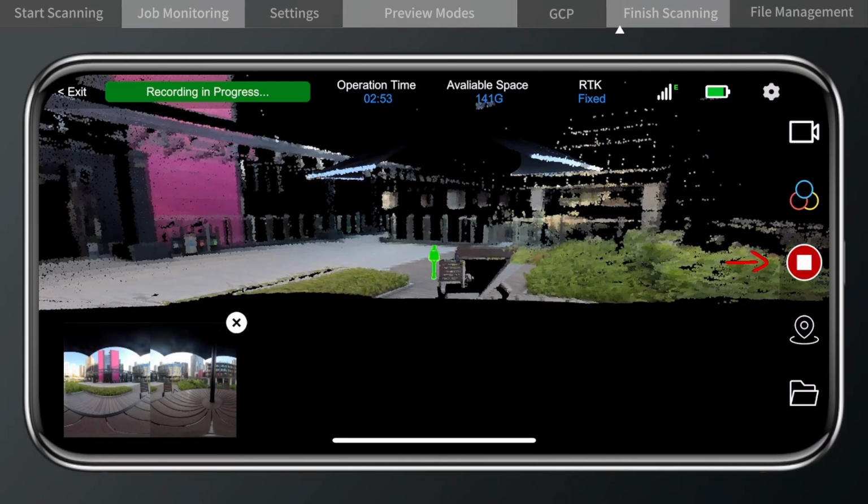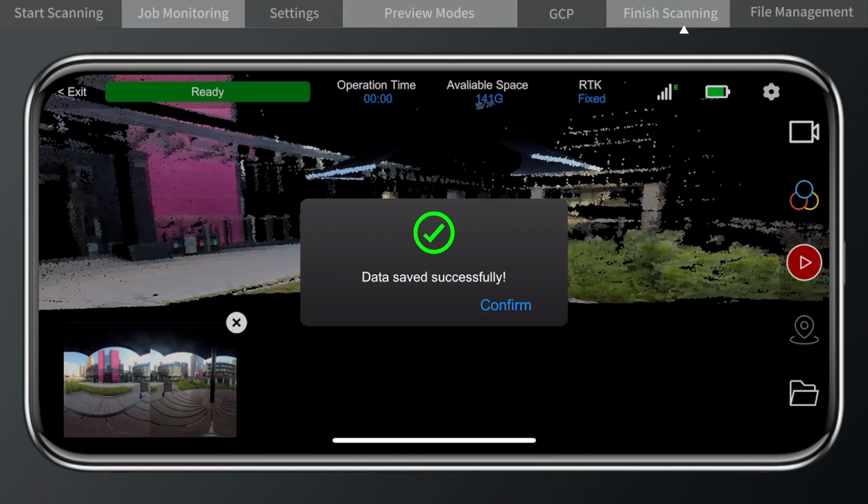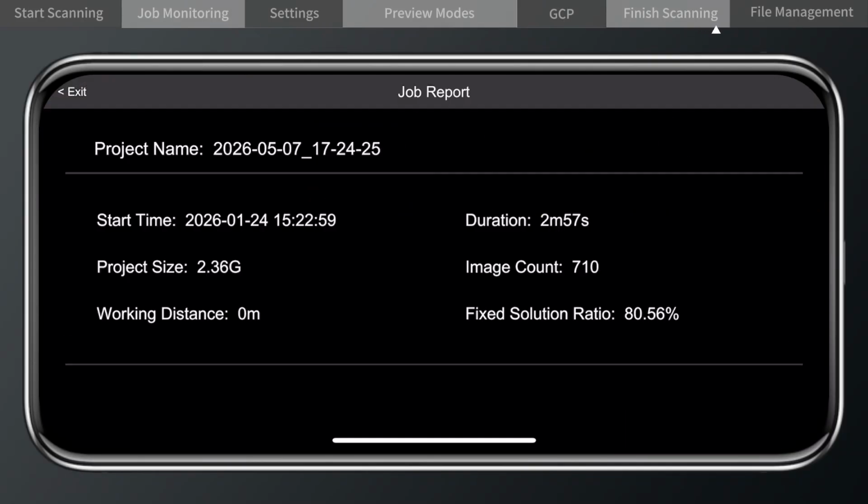When you're finished, tap the red button to end your scan. Once the data saves, the app will generate your final job report.